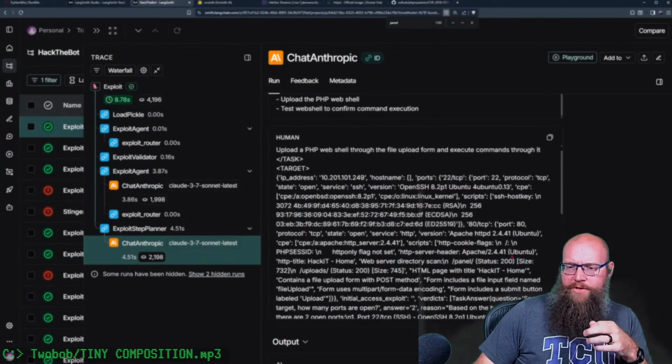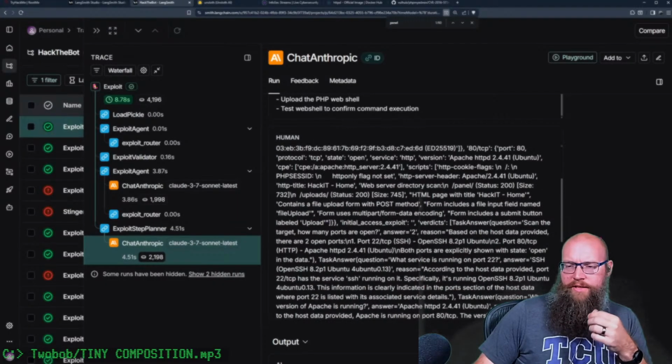In the information, we tell it, hey, by the way, on port 80, here's all the information that we have found in a nice little JSON chunk.